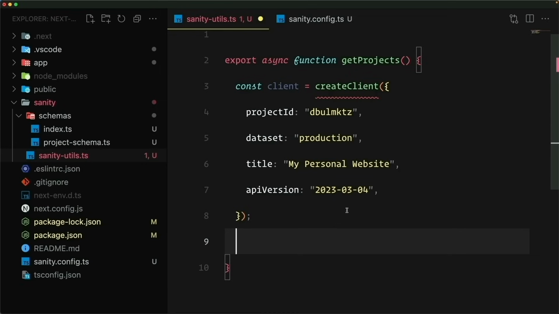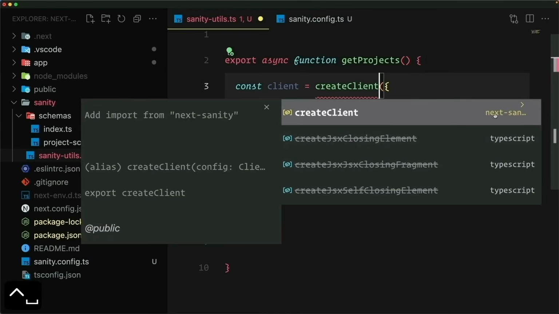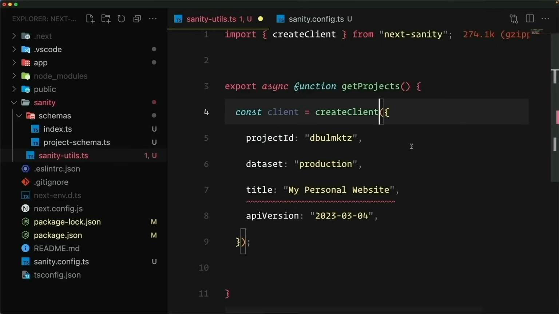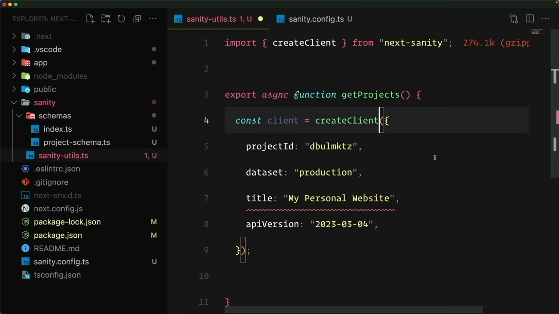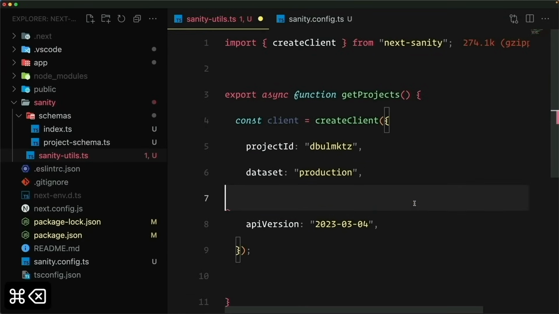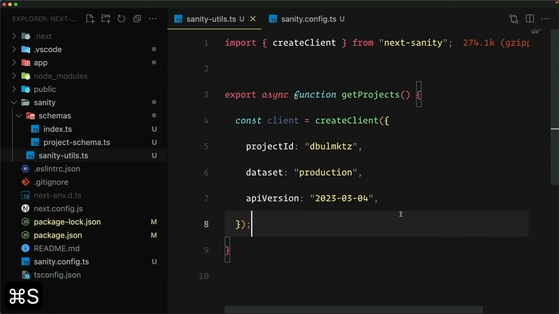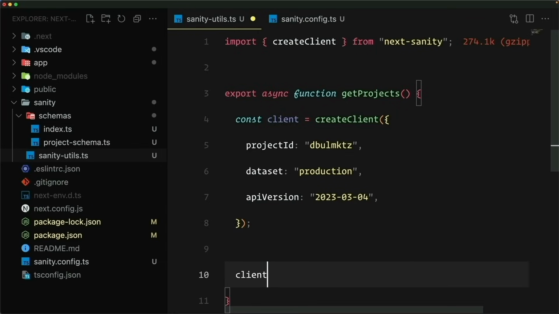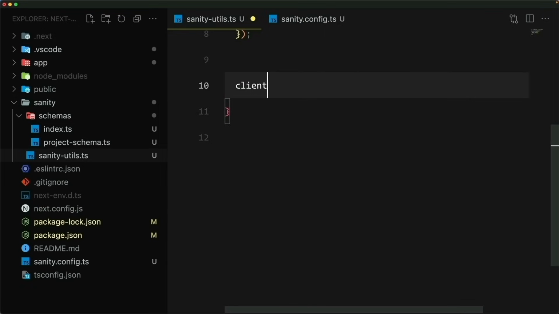Now we're showing a red squiggly for createClient. We need to import createClient, control spacebar, and we're going to add this from next-sanity. And you'll see the import at the top there. And it looks like the title is also not necessary, so let's go ahead and delete that. All right, now that we have our client created, we can go ahead and read data from our studio. Next up, we are going to take this client and we are going to do a fetch.